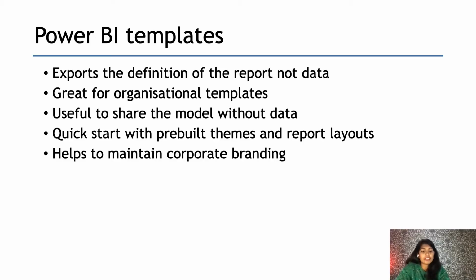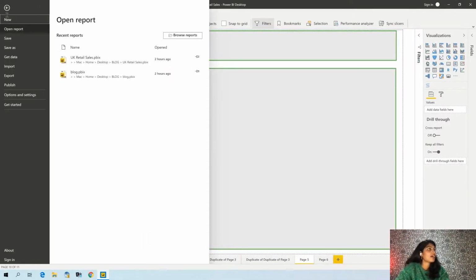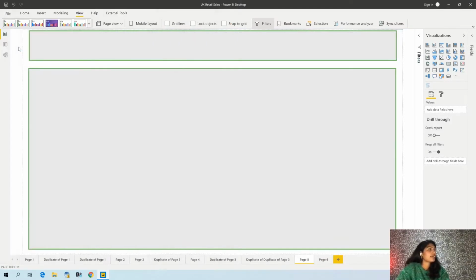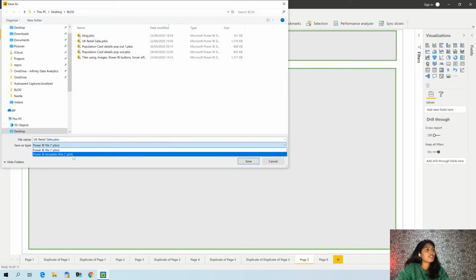So, for example, if I go back to my Power BI Desktop, and here I go to File and click on Save As, this is where I have a different type, which is PBIT. So this saves my file as a Power BI template file. And so only my report definition has been saved.